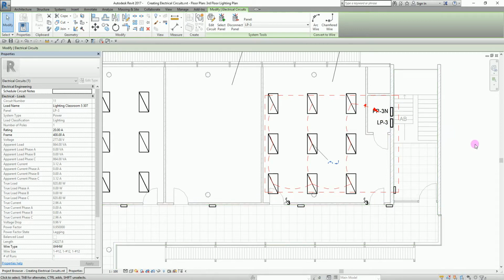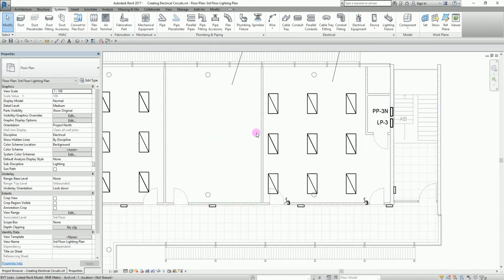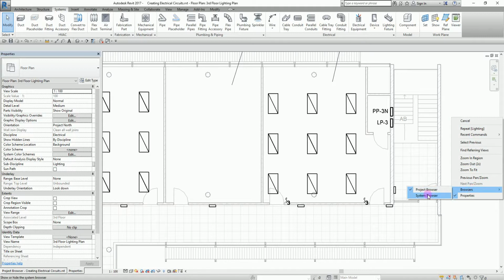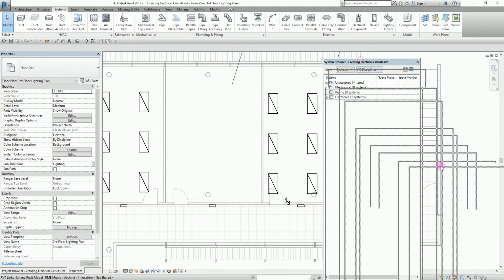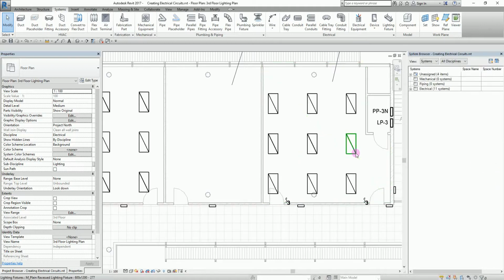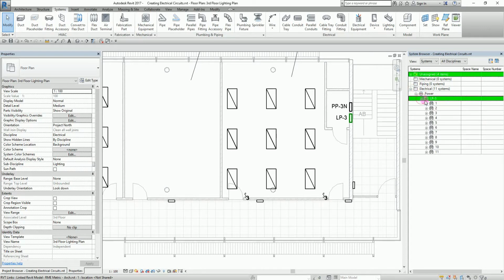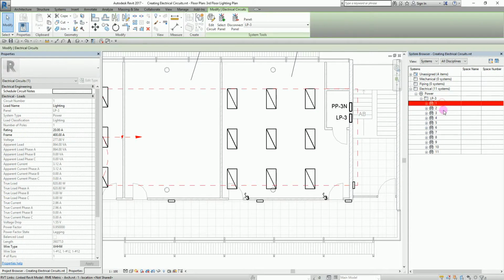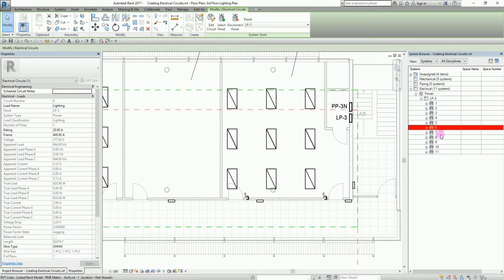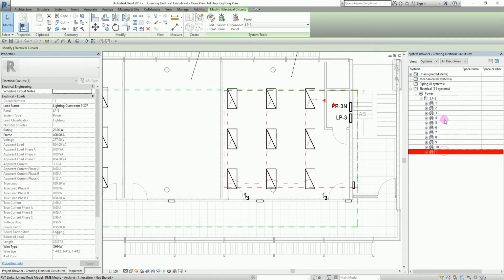Okay, so I can also open my system browser here by right-clicking browsers, system browser. Okay, and I'm just going to place it here on the side. All right. So from the electrical, if I move this drop-down arrow, you can see here the systems that are already created in your project. So this is my system 11. The circuit number here is 11. So this is the circuit 11.